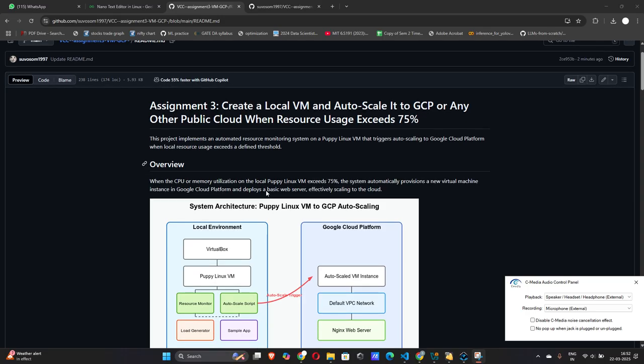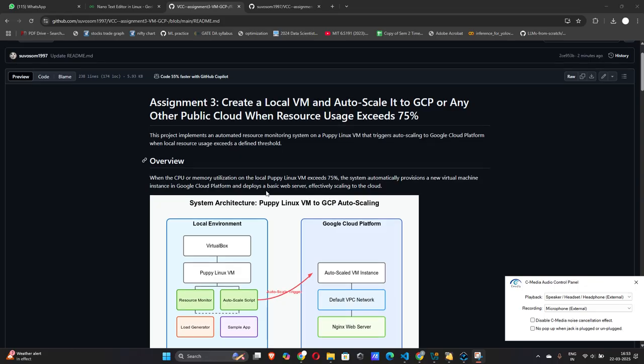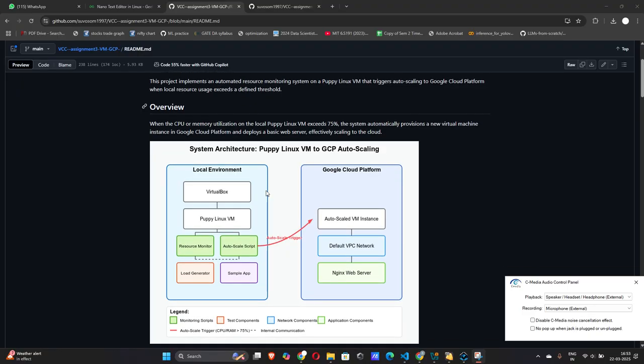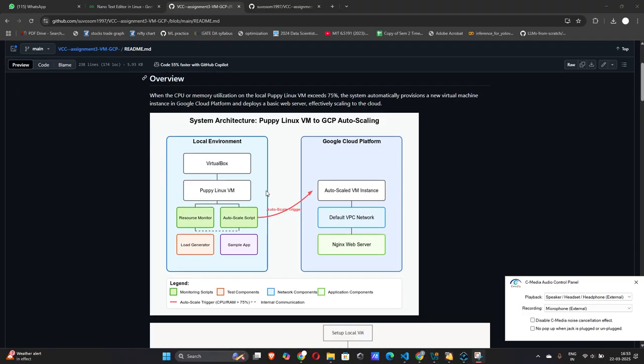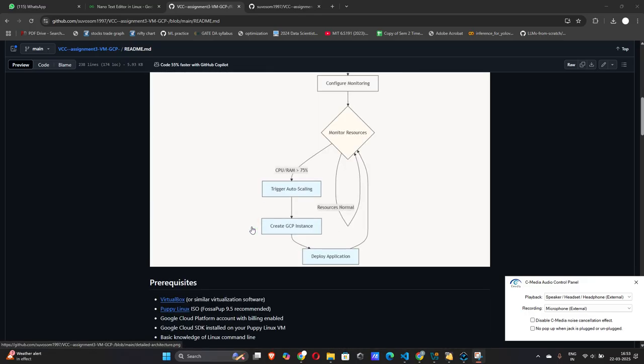So the objective and the overview is to see when the CPU or the memory utilization of the local Puppy Linux VM exceeds 75% of its overall utilization, then the system automatically provisions a new VM instance in Google Cloud and deploys a web server, effectively scaling it to the cloud. So this is the overall architecture, and this is the flow.